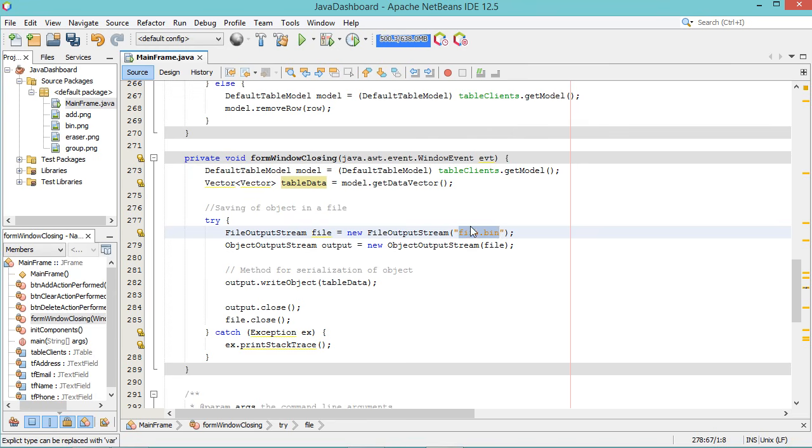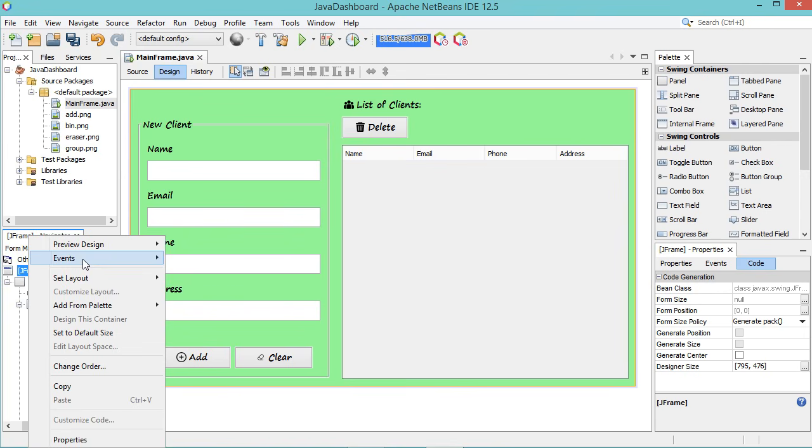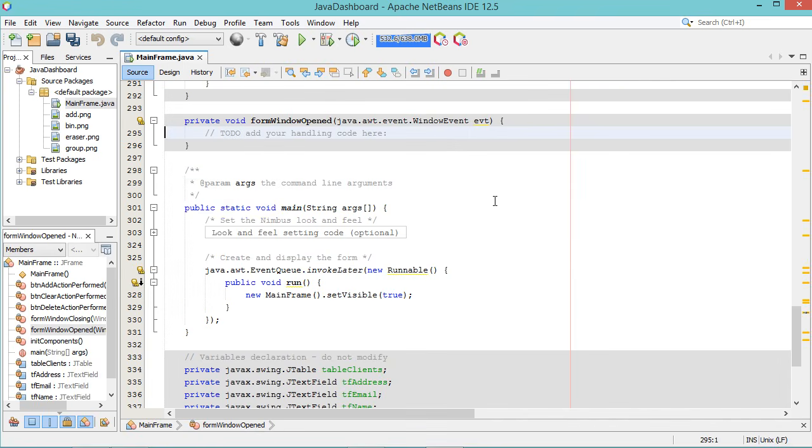Also, I need to read this file to fill the table when we start the application. So let's add a new method that will be executed when we start the application. Let's go to the designer, then let's make a right click on the JFrame, then events, then window opened. This method will be executed when we start the application. What I want to do here is to read the file that contains the data of our table and to fill the table. So let's do this.